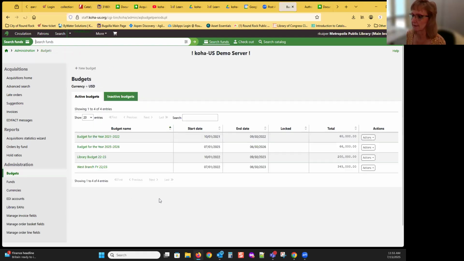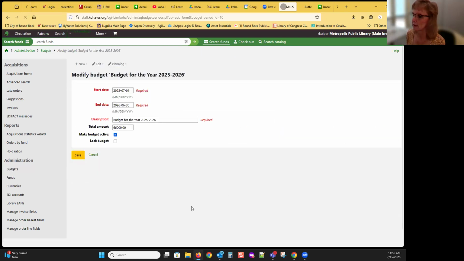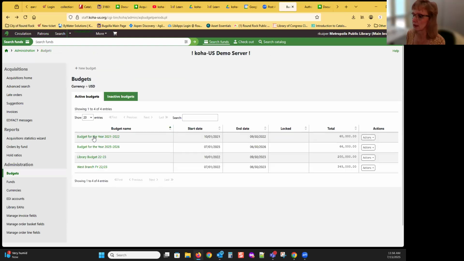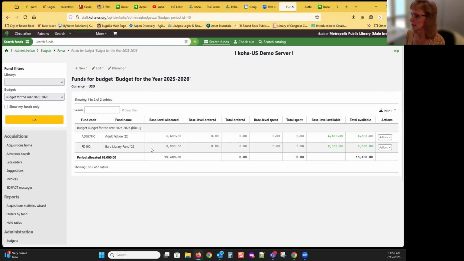And then we click save. And we've got our new budget here. And we can see that we have a 10% increase in our budget over the previous year. And then if we go in and edit it, whoops, that's not what I wanted to do. I do this every time. Click on that. We can see that we've got the same two funds.